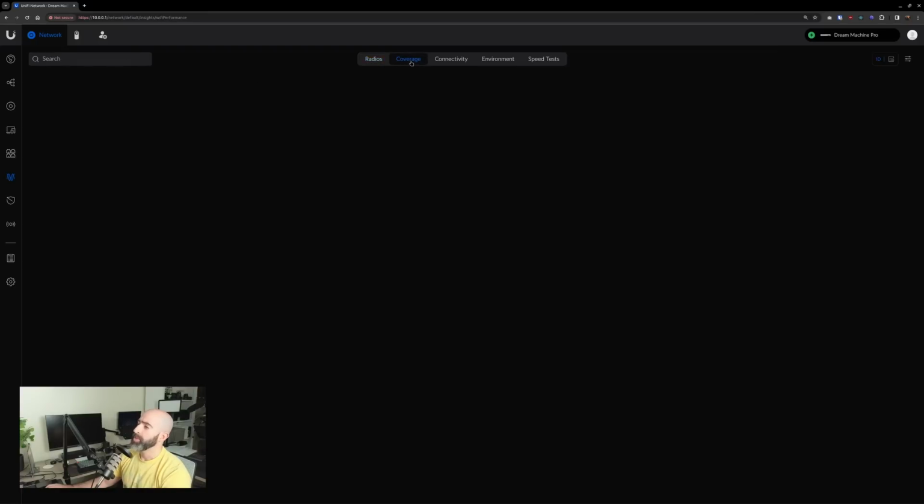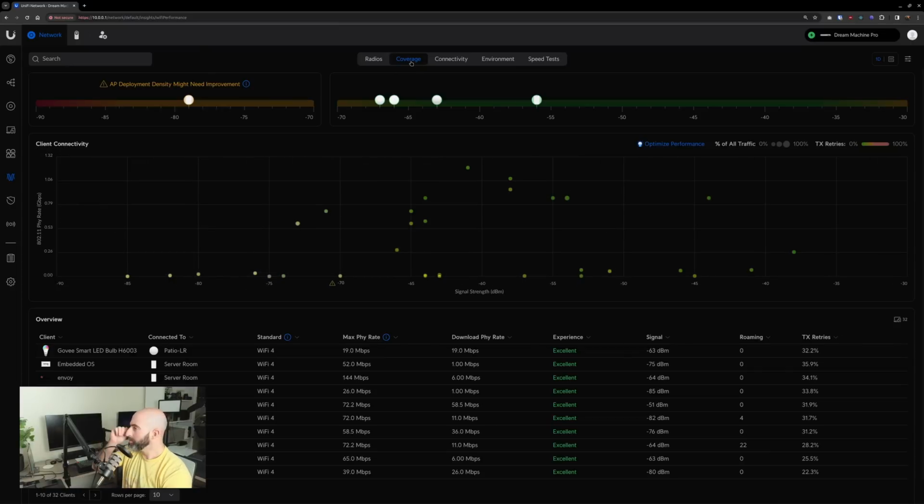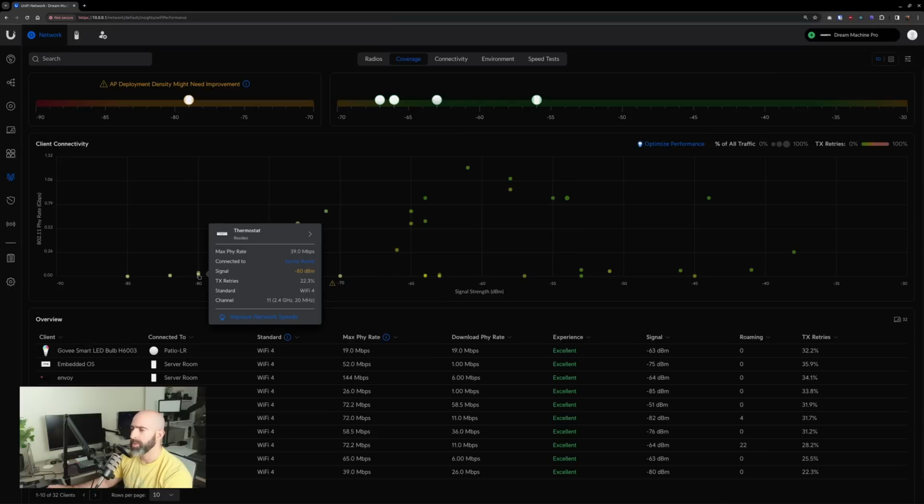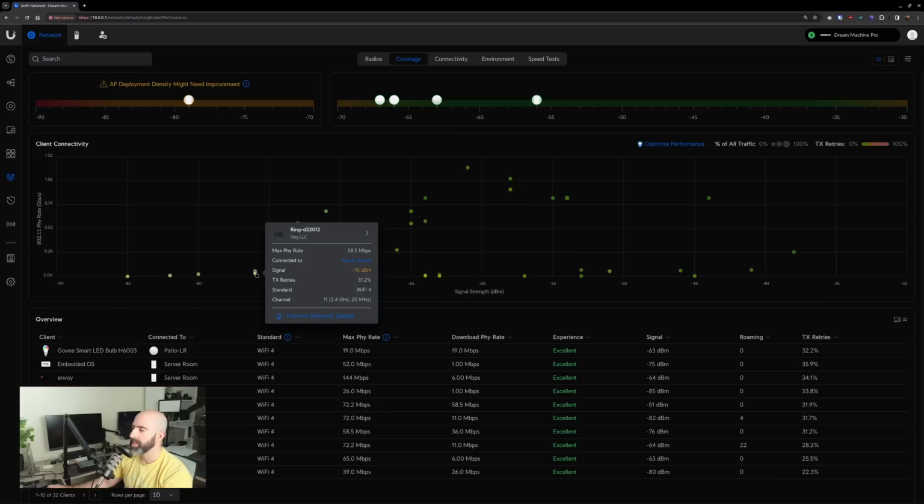They have a coverage tab, which is pretty cool. So this will let you know how good your Wi-Fi coverage is, and if you need to go to unifistore.com, I can't remember if that's the actual URL, and buy some more Unifi equipment. But you can see there's a little chart that shows you the physical rate on the y-axis and the signal strength on the X. So thermostats on Wi-Fi 4, so yeah, it makes sense.